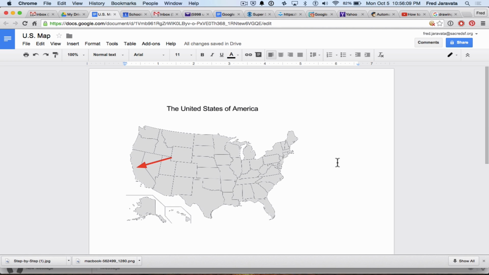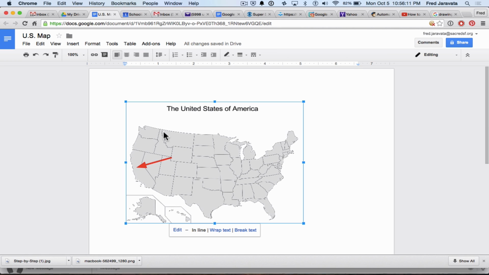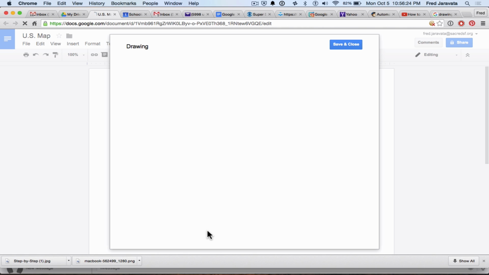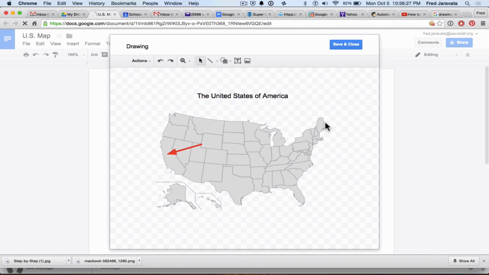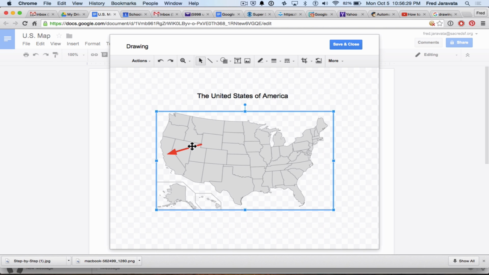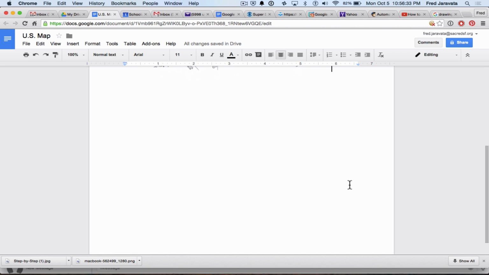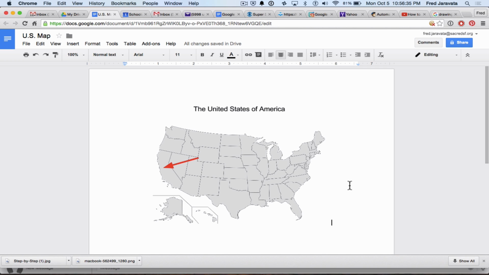And here we go. It's in my Google Docs now. Okay, now I can't change the arrow. It's already part of the picture. Okay, I'm going to make this in the center. Let's center this picture. Okay, but if I needed to change the arrow, I just go back to edit. It goes back to the drawing app. And now I can select on the arrow itself and I can rotate it again. Okay? So that's how you add annotations or drawings on top of an image. All right? Hope that helps.